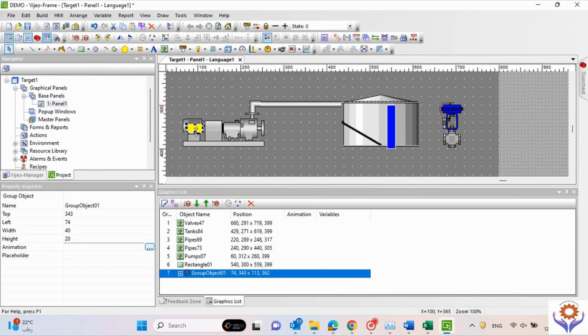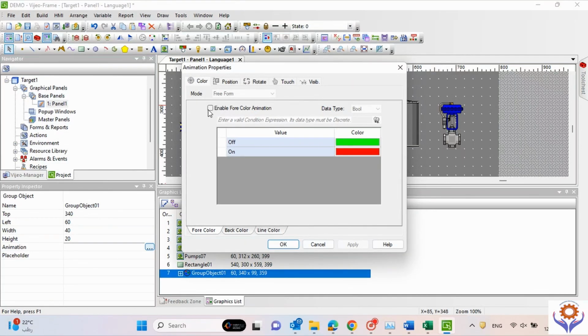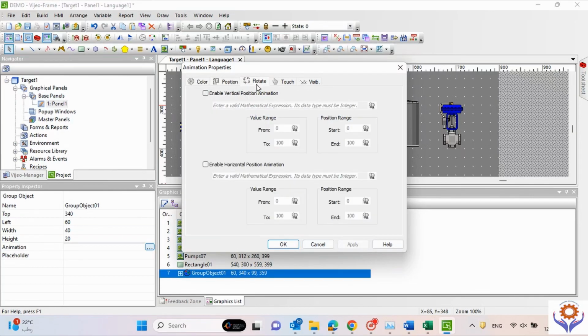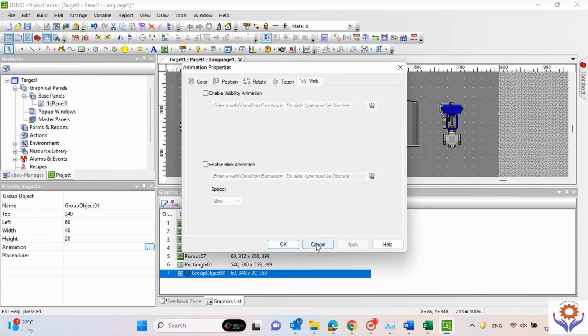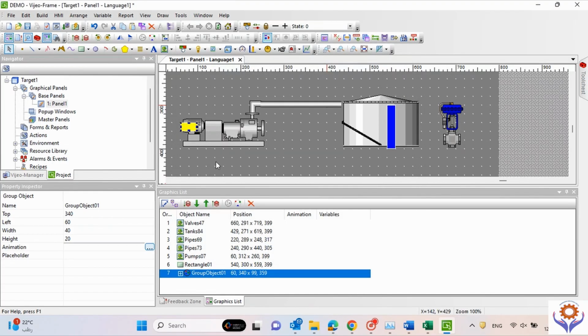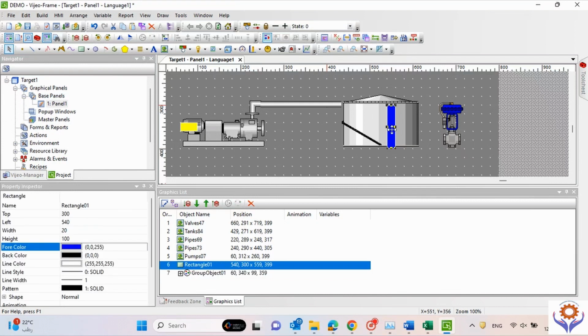Even after you make a group, you can just give color, enable the color, and you can give these options here, the group option also. Okay, make the animation properties. Okay, this is for the pump. And for the tank, double click.